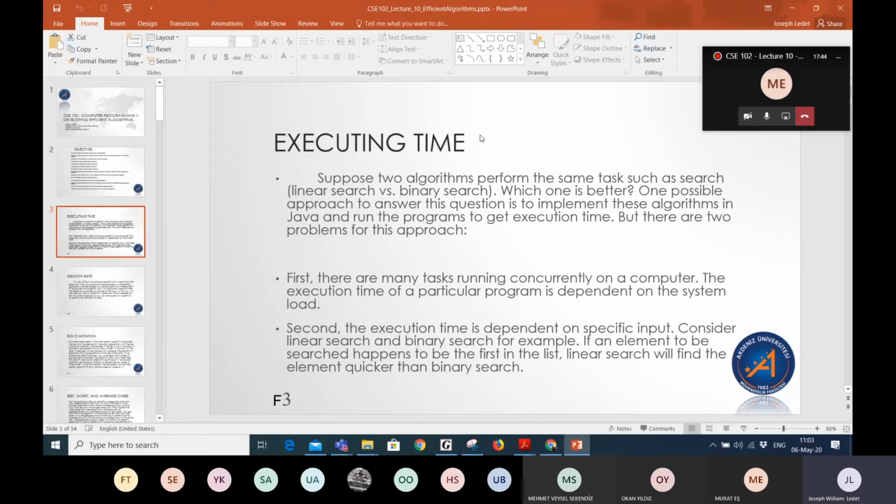And the other thing is that the execution time could be dependent on specific input. What that means is that if certain things are true, if the data comes in a certain format to start with, then certain algorithms will be faster than others. The example that it gives is, if the element to be searched happens to be the first in the list, linear search will find the element quicker. So if it just happens to be somewhere early, then a linear search passing through from beginning to end would be quick.